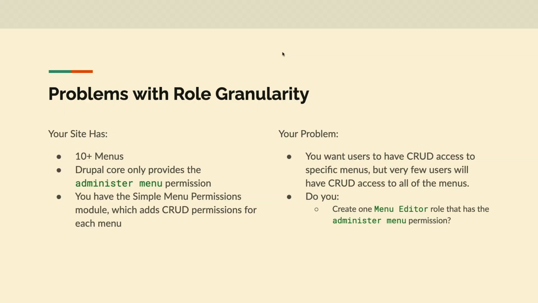Do you create one menu editor role that has permission to every menu? Do you create one or more roles for each menu? So this could easily be 10. This could easily be one additional role per menu, so the number of roles you have in your site gets really big really quickly. Or do you write some custom code to do whatever you want? So again, there's no great solution here, is kind of the point that I want to get at. And that's kind of the first problem that the Access Policy API was designed to solve.